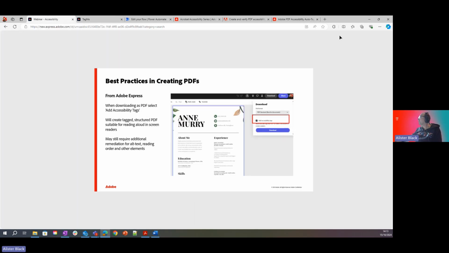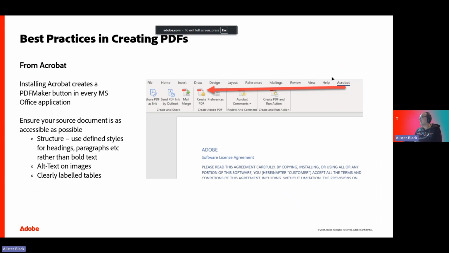Now we also have options from other applications. Probably one of the biggest products that you might be creating PDFs from would be Microsoft Office products. So you've got Word, Excel, PowerPoint, all the ones that are commonly used every day. Now the good news is if you've got Adobe Acrobat installed on your PC or Mac, then you have a PDF Maker button in every Microsoft Office application. I'll show you in a second how that actually works.